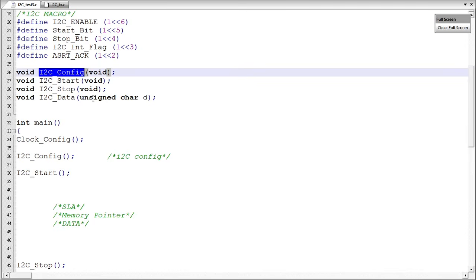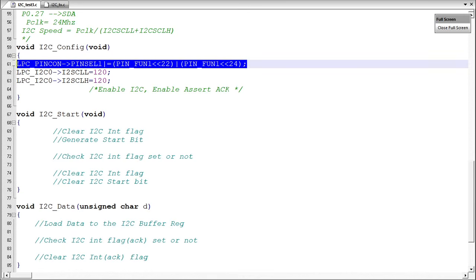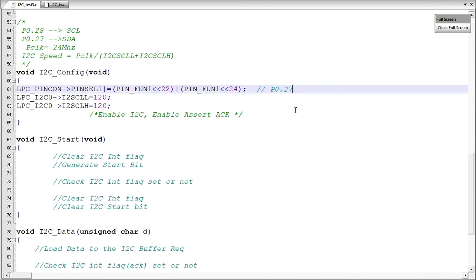Now let us start with the first one, I2C configuration. Here you can see lines 59 to 65 are the function we are supposed to write. Part of the code I have already written here. Line number 61 is to select the pin functions. I'll write one comment here: P0.27 and P0.28 will be acting as I2C SDA and SCL.